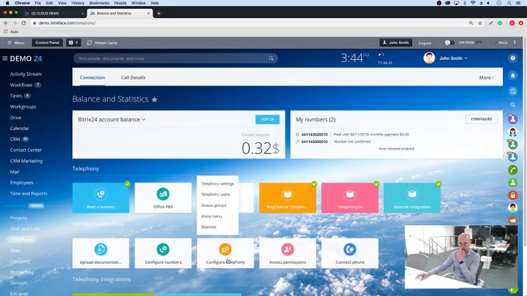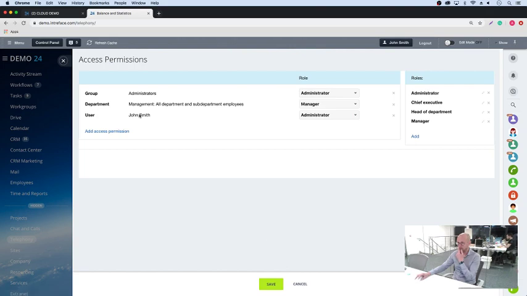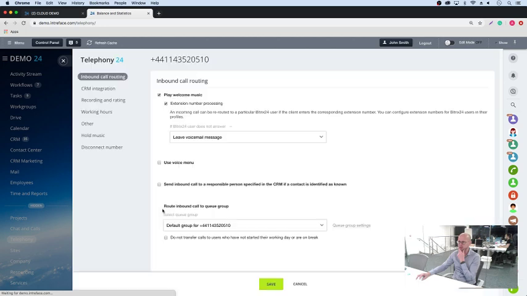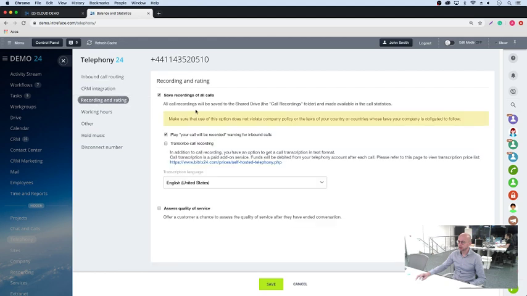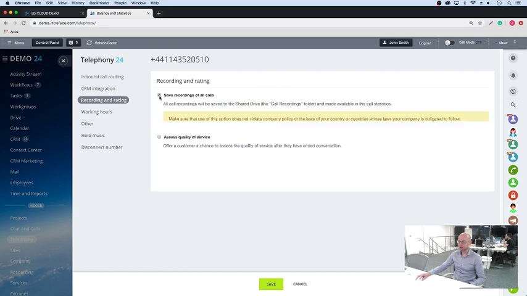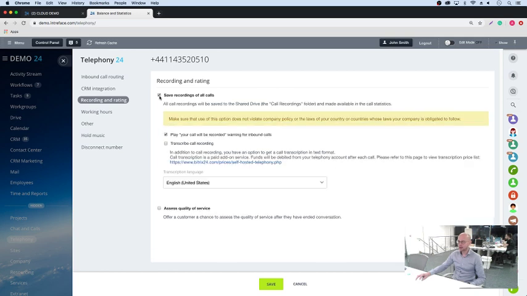I probably won't go through all this. Configure, let's see if it's in the configuration settings, yes. Call recording and rating. Save recordings of all calls. I don't know whether it's on or off by default, but you can deselect that item. If you are selecting call recording, it does say here, make sure you don't violate company policy or local laws.